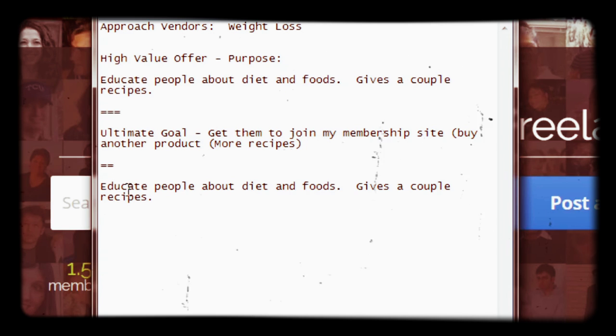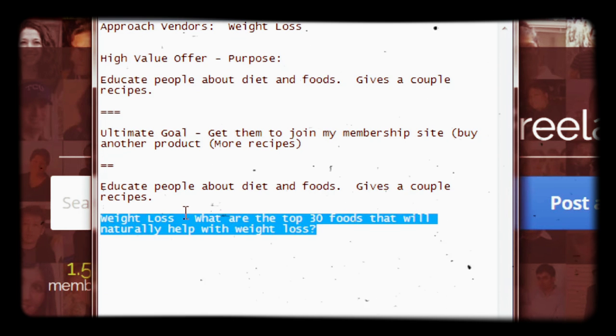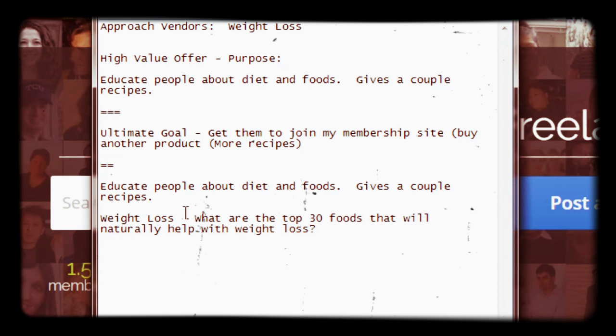So in this case, we can educate people about diet and foods. So as far as weight loss goes, we can type in, what are the top 30 foods that will naturally lower weight? So we can ask the writer to go out and find the top 30 foods. And then from that, we can ask them to find maybe 30 recipes based on each element that will lower weight or help people to lessen their weight. So the goal here is to give people direction.